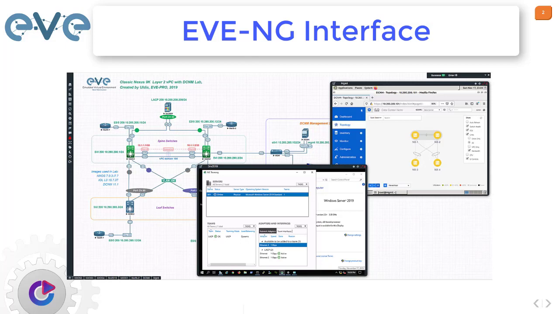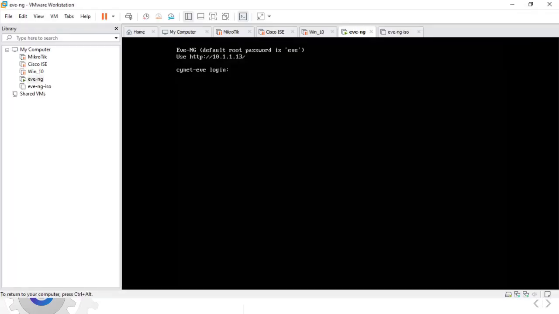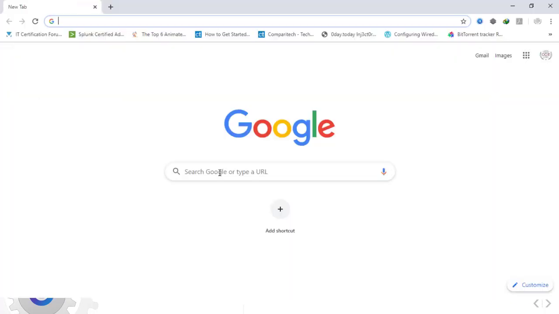When you finish the EVE-NG installation, we'll see a window like this. Here you can see the IP address of this software, and the IP is 10.1.1.13. If you recall, in the installation video, we got the EVE-NG IP address from a DHCP server. Now we can log in to EVE-NG with a browser.